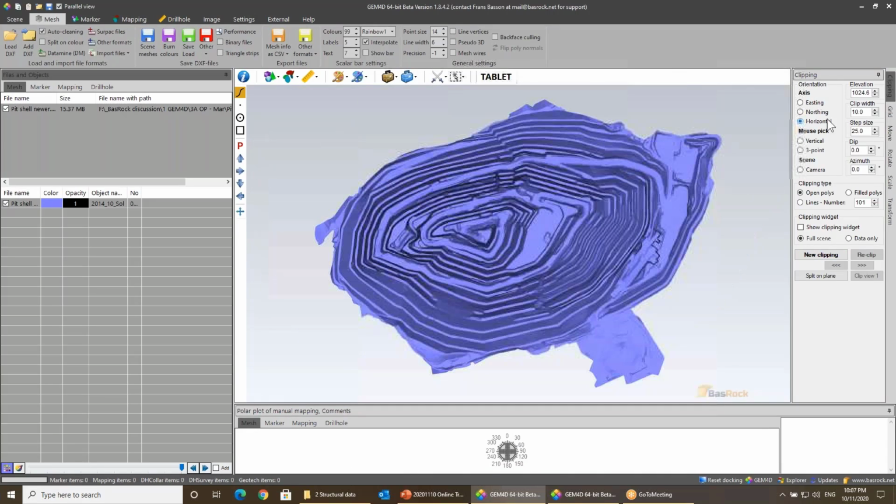To create a section, on this right panel there's clipping. So you go to clipping, and then there are different options. The first three are easy.